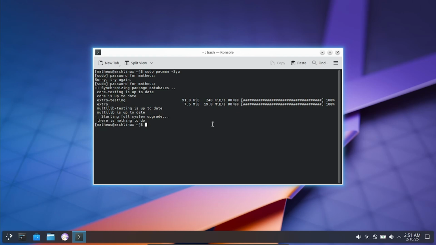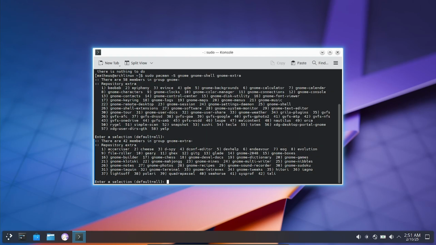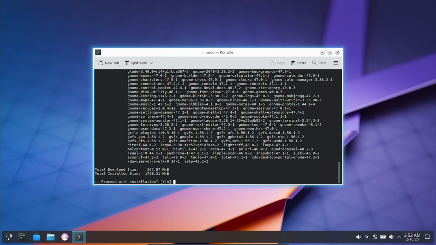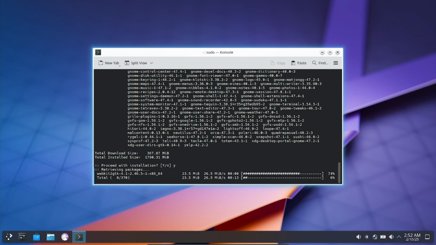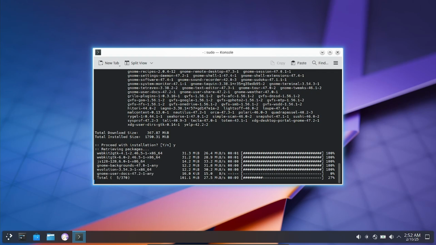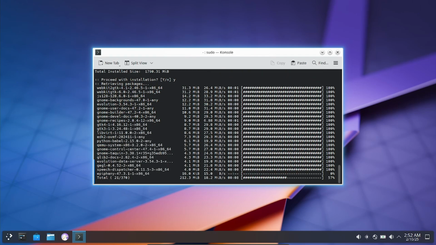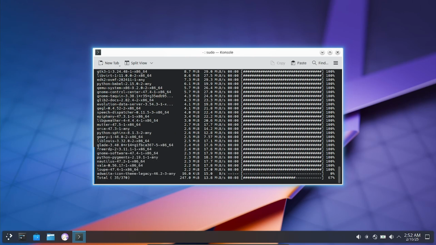If you are wondering if you can change this environment for another one, you can. Just type sudo pacman -S. I'm going to install GNOME for you to see: gnome-shell, gnome-extra. Let's do this. Just keep hitting enter, and to use the default, type Y for yes. Now just let it be working. Downloading stuff can take a little while depending on your internet connection, so let's just wait a little bit.